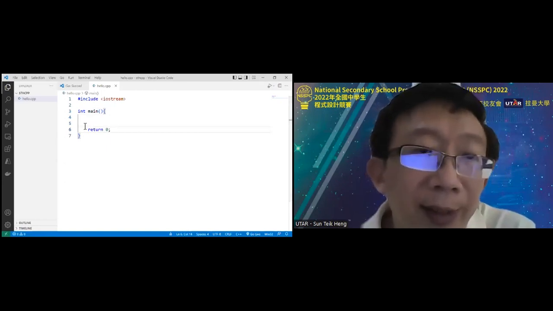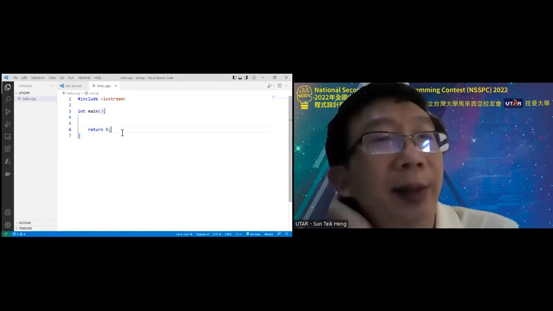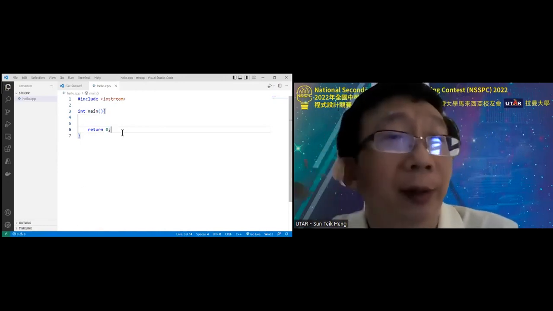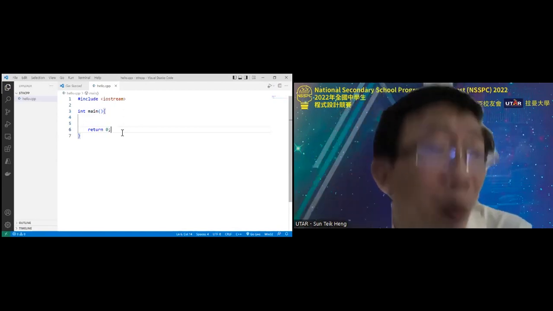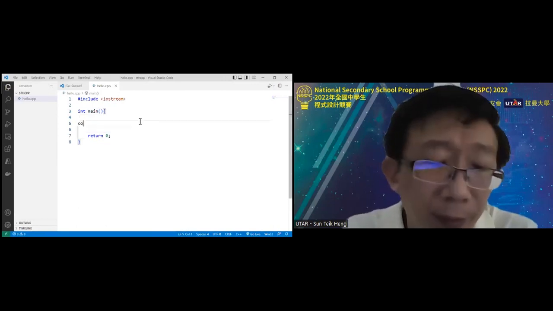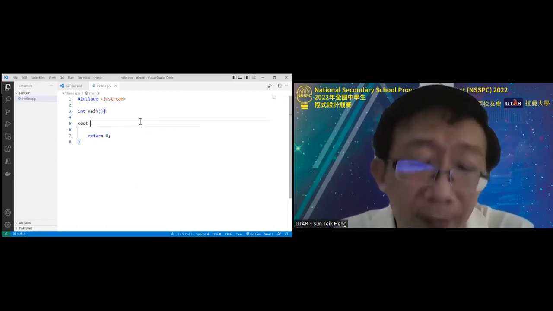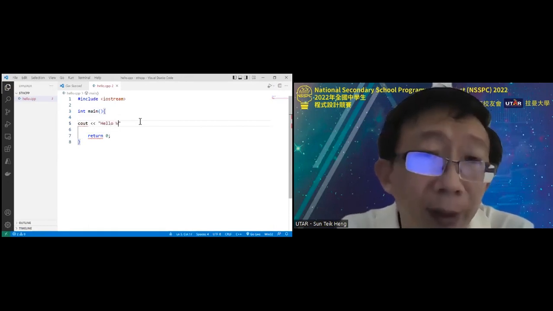So, and every statement must end with a semicolon. So this is the basic structure of the program. Okay. Then if you want to display output to your monitor, you use cout. So you can do a cout. Okay. Let's say you cout hello world.